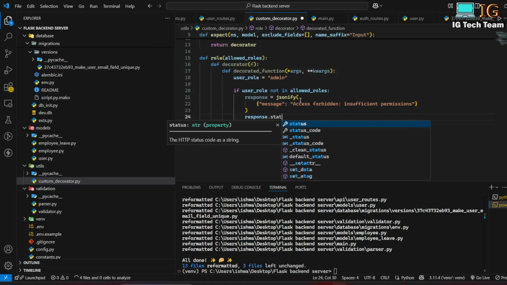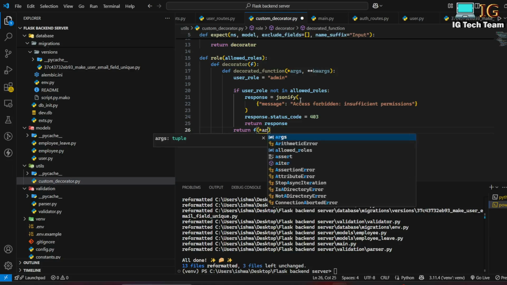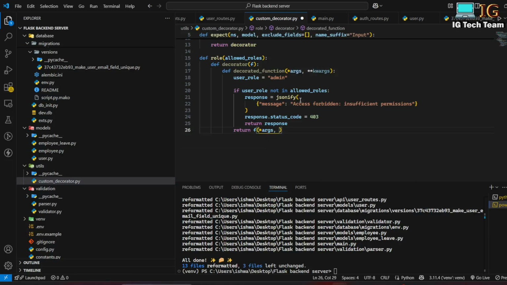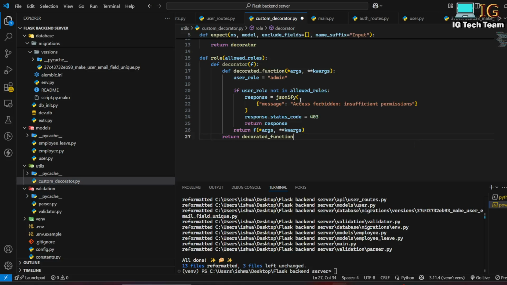Response.status_code equals 403. I can return response, and then I can return function with args and kwargs, and again return decorated function, and again return decorator.